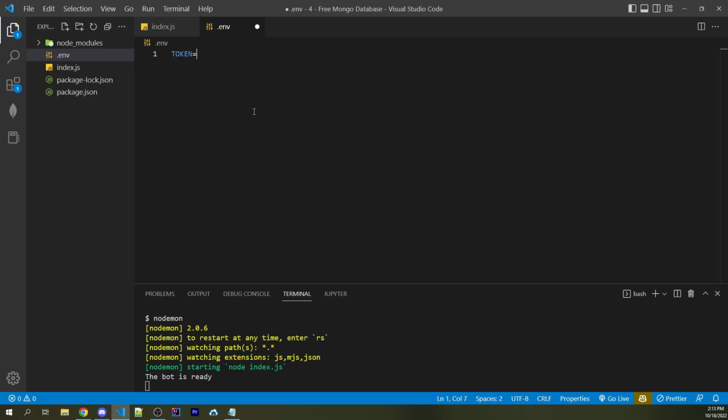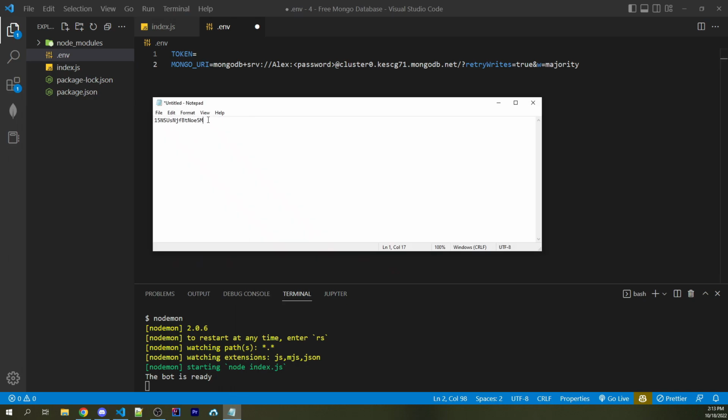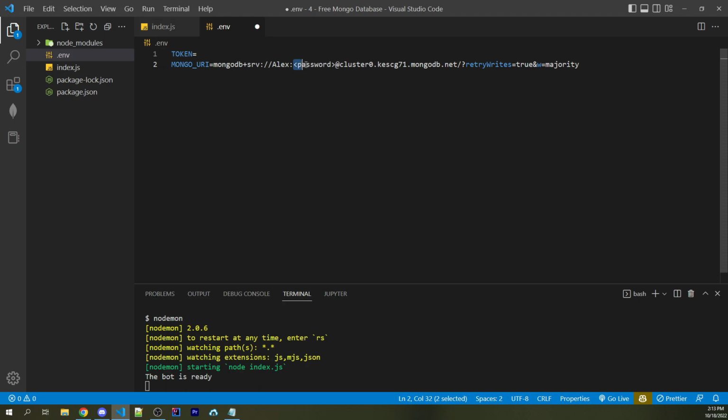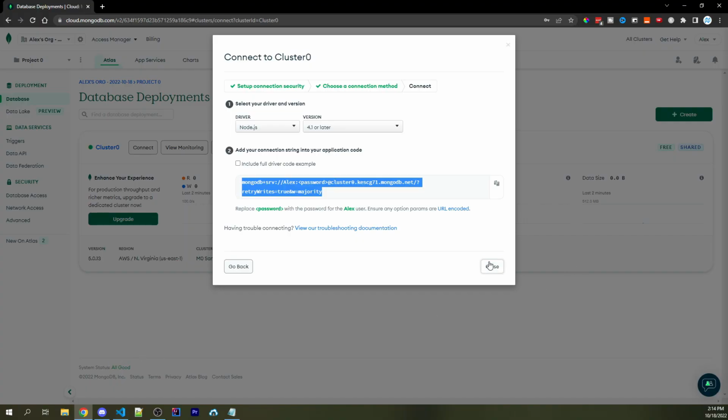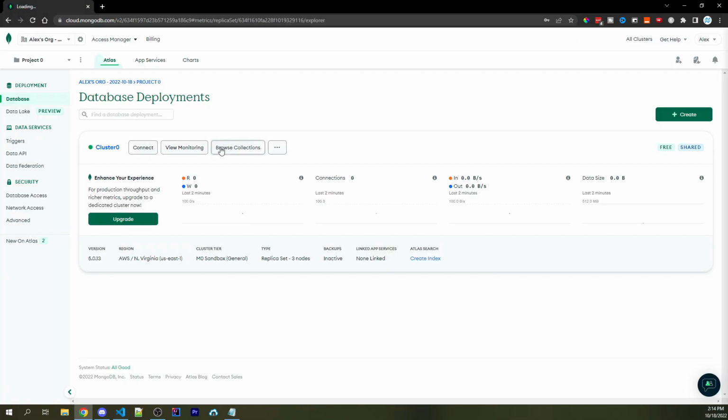Then within your .env file, add in a new line that says MONGO_URI equals, and then paste this in. And then what you want to do is go back to that notepad file, copy the password, and then paste it in where it says less than sign, password, greater than sign. Make sure you do remove the less than and greater than signs here. Otherwise, this will not work correctly. Then you can go ahead and save and close this file. Now we can click on close. We can go over to browse collections.